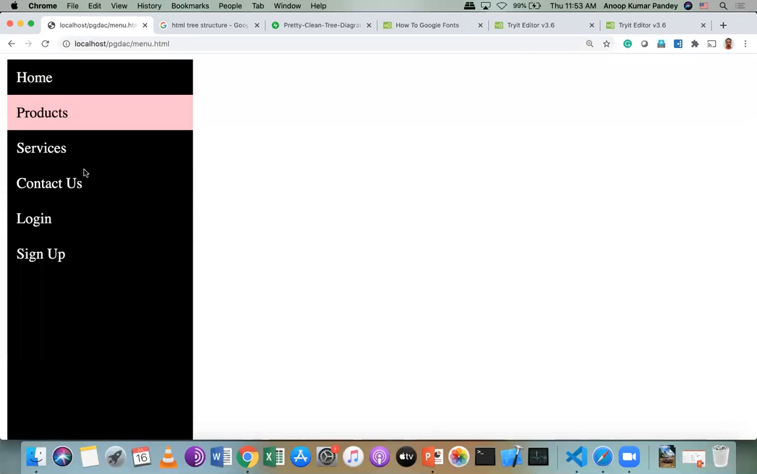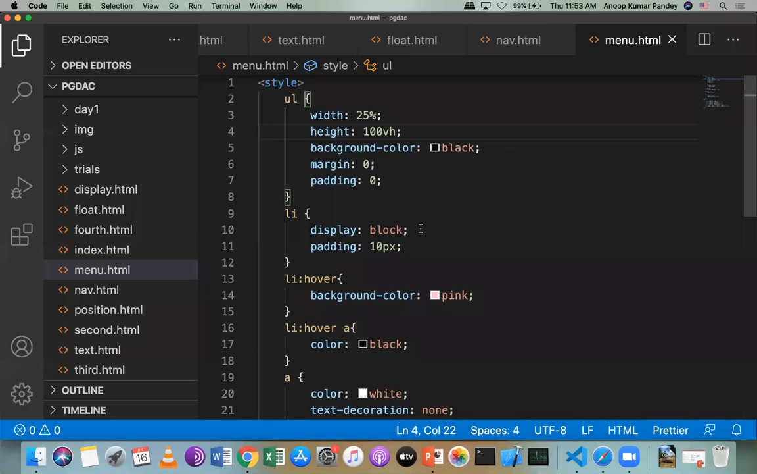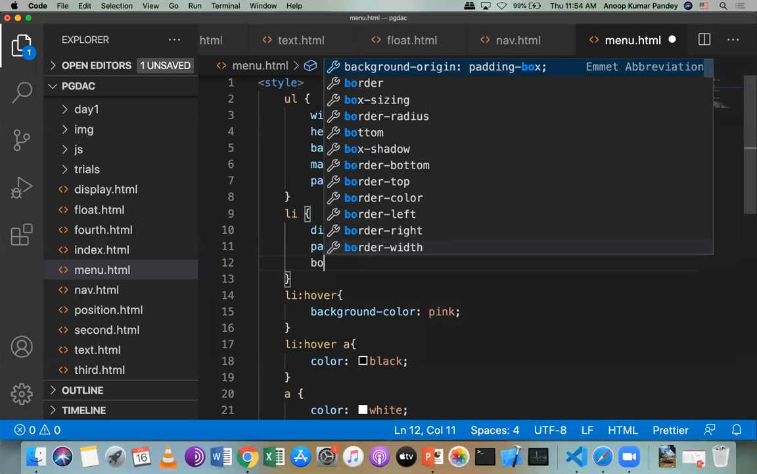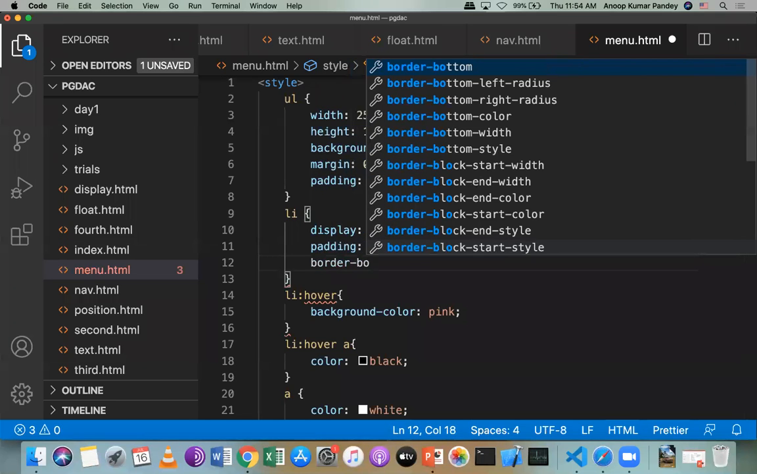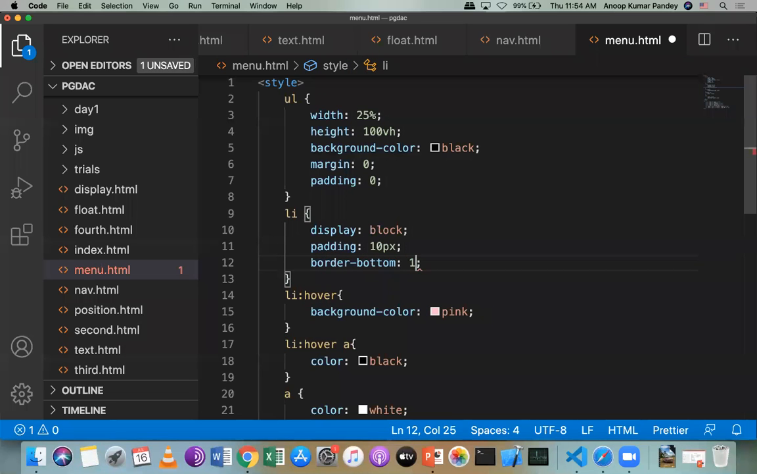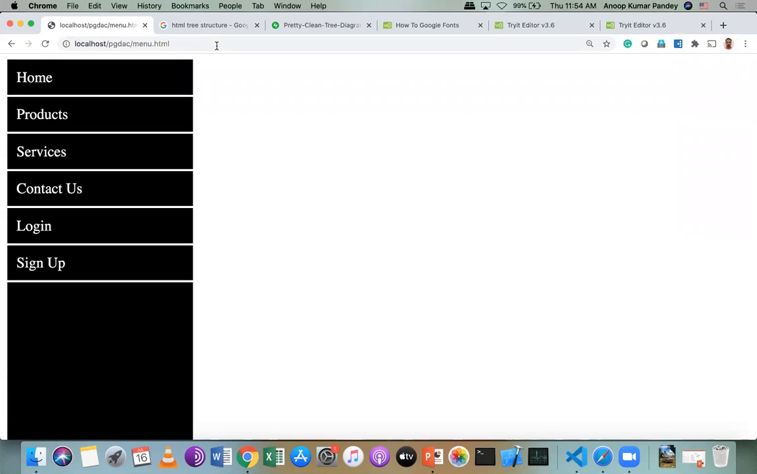Okay, is it clear? Now one more thing, I can for li border bottom. So border bottom 2 pixel solid white. So I can set the bottom border of the li. Let us see how does this look like. So now this looks like this.